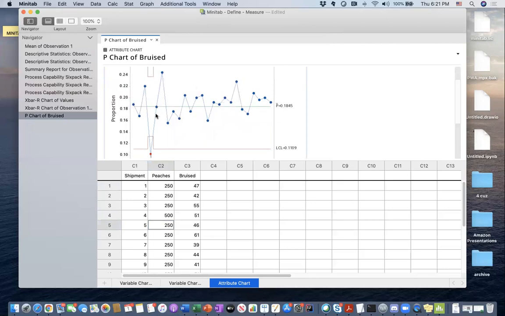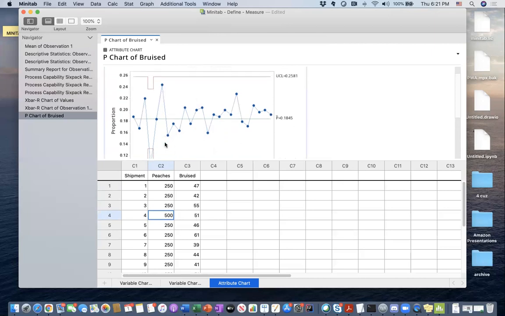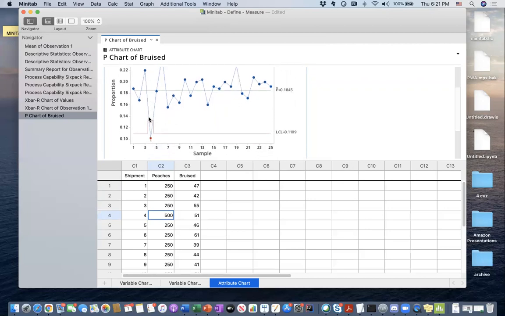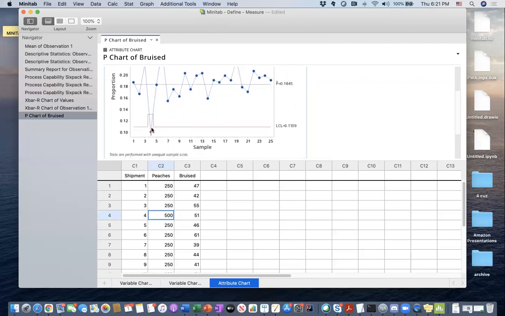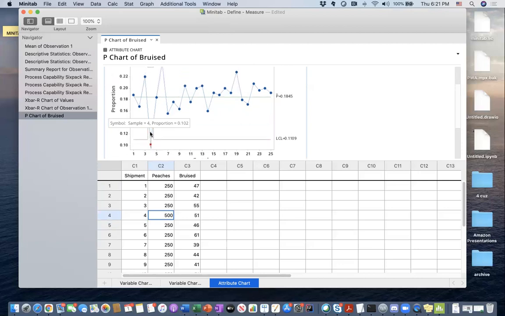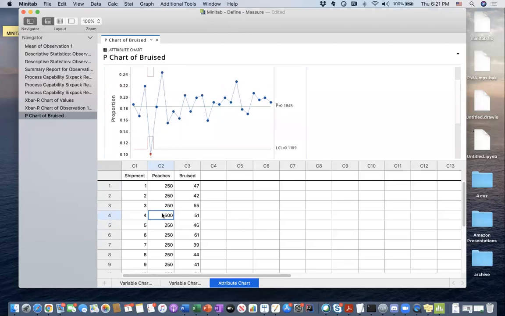What is going on here? So I updated this to 500, and I assume that the number of bruised peaches did not change. It did change my upper control and lower control limit. And all of a sudden, it looks like I do have way less bruised peaches. I should not be really concerned here because I do have a smaller number of defective peaches, but it creates a lot of variation in my data.